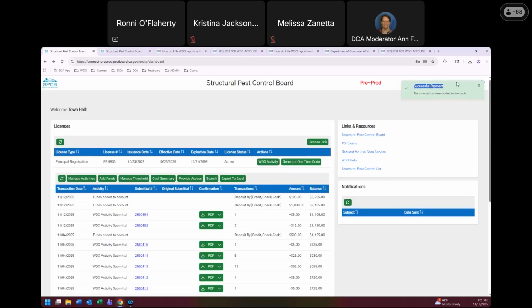Once it says up here that your payment is successful, you can look down here and that deposit has been added automatically to your account. All right, so very instant. Nice. All right, great.